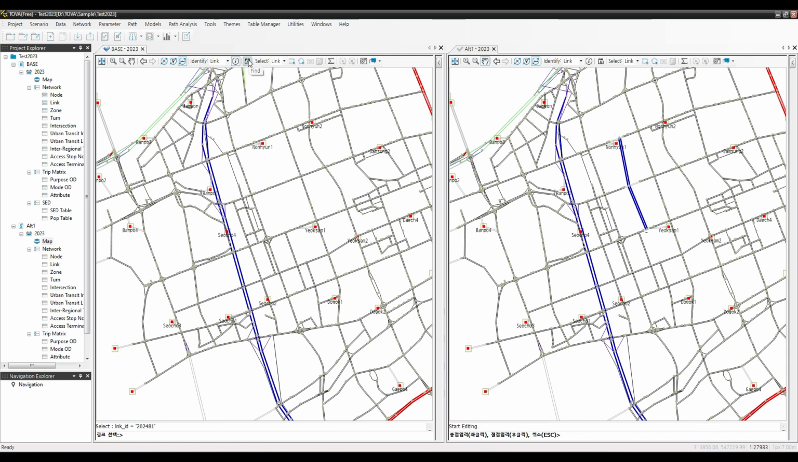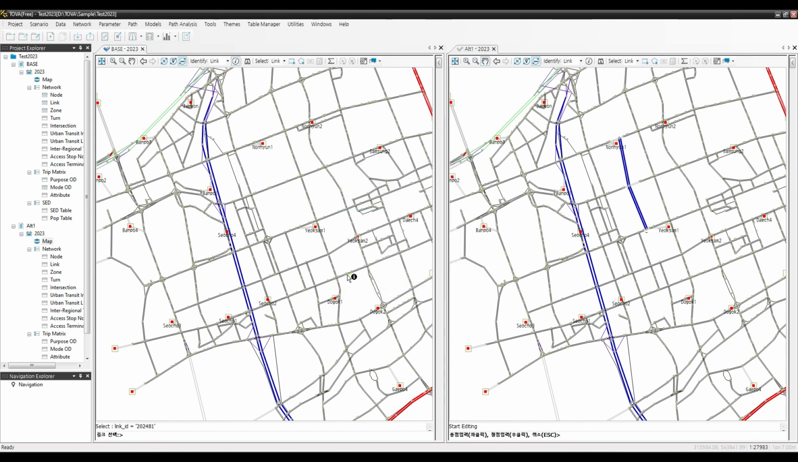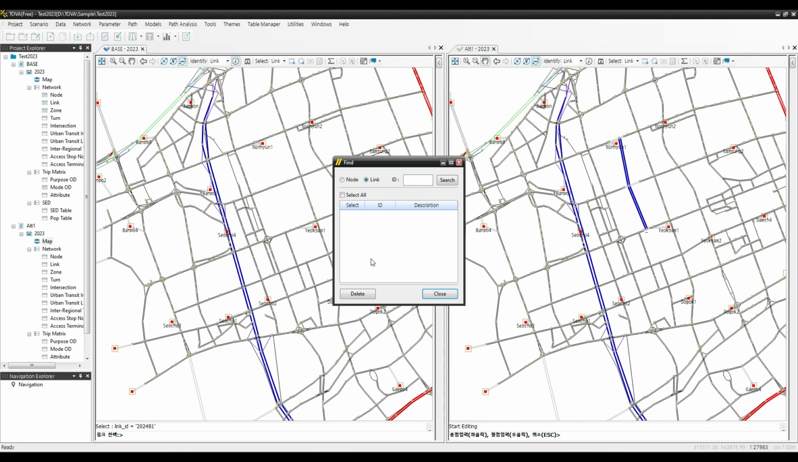Next, let's try clicking on the binocular-shaped icon. This icon functions similarly to the Ctrl+F key command and is used to find specific nodes or links on the map.